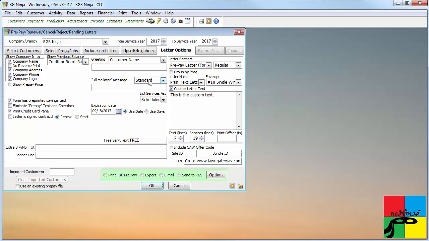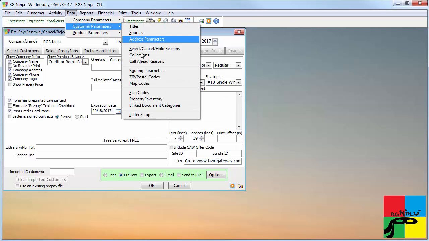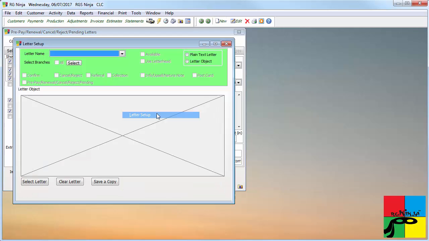The thing is, though, if you do pick one that is a letter object, if you hit custom letter text, it's going to say, hey, please pick a letter that uses plain text. Again, what determines whether or not it's plain text is under customer, letter setup, and whether or not you have this option selected or that option selected.